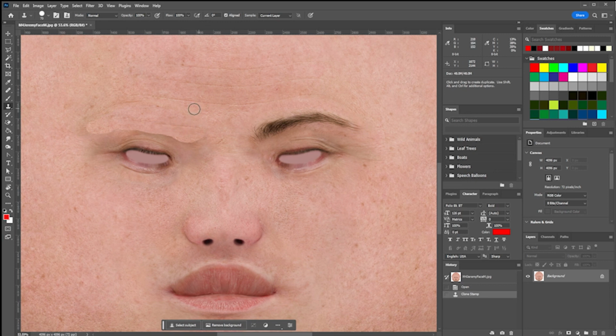See, here we've got these bloody frown lines. So now I'm going to turn aligned off, and I'm going to set a new source, and I'm just going to, there you go. So obviously that's not a great job.